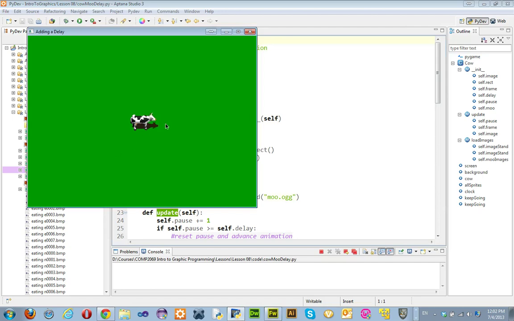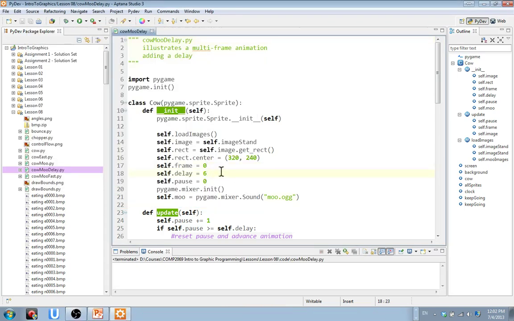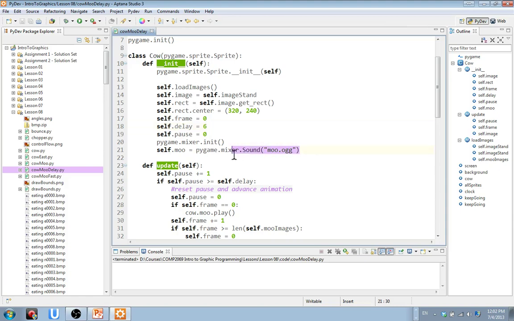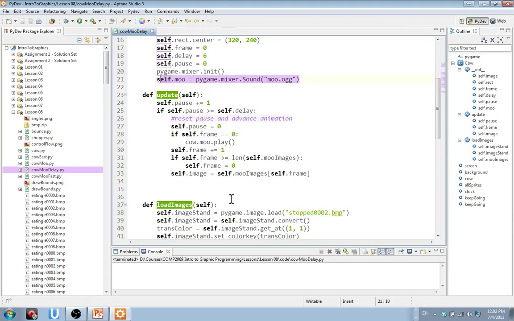Ooh. And now the mooing is much slower, if you notice. And it's going to keep doing it on its own, every 6 frames. So here's a delay, 6 frames. As an example, it loads up the sounds like it did before, and then it loads the cow images at the same time. And all I'm doing is using my pause and my frame count so that once it goes to 6 frames, the moo sound starts, and then it waits 6 frames for my cow head to move. So it's kind of a slower moving image. Okay?